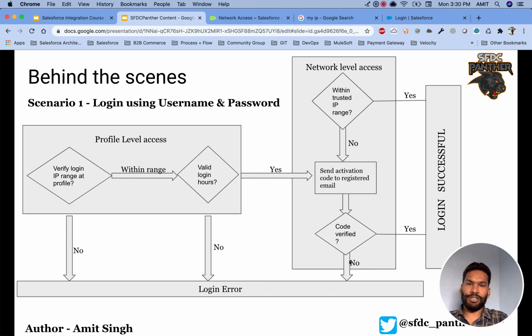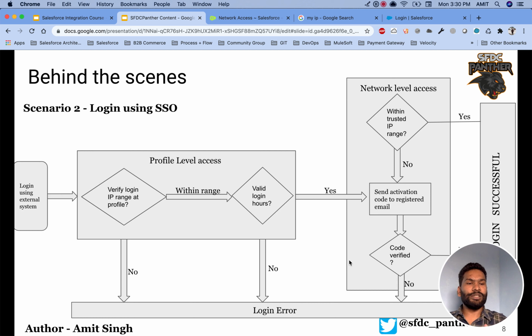So this is the very first scenario, where you try to log in using a username and password. Then we have the other scenario, which is that you are trying to log in using an external identity provider. We talked about social logins, Gmail, LinkedIn, Facebook. We talked about Microsoft, we talked about Okta. You can have Amazon, GitHub, and many more identity providers. Again, it is going to perform the same set of checks: the login IP ranges at your profile, and the login hours validation. If all those are correct, then only you will be able to log in to your Salesforce environment.